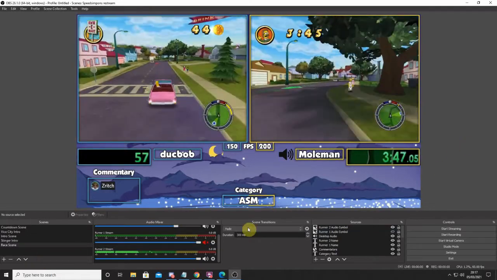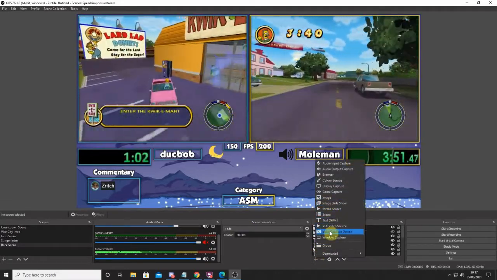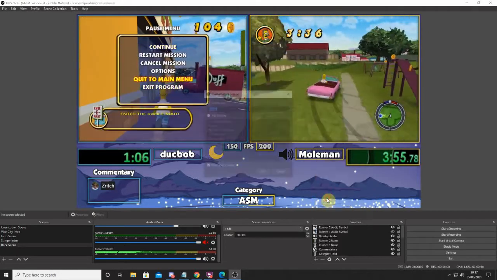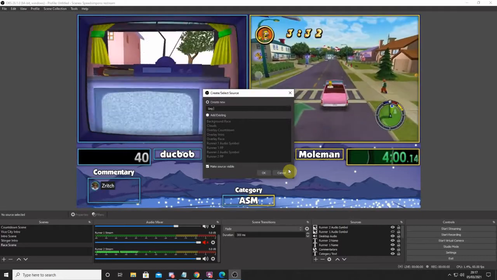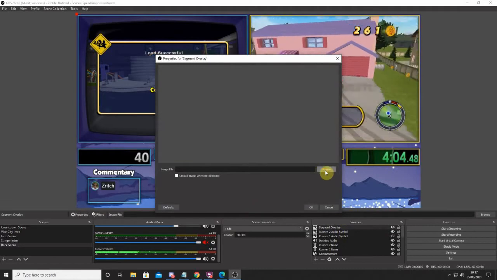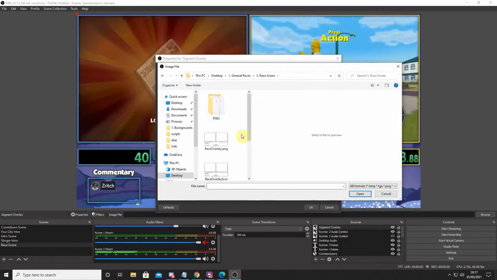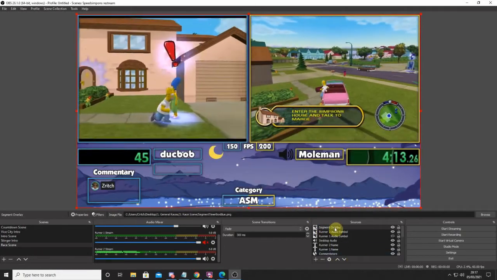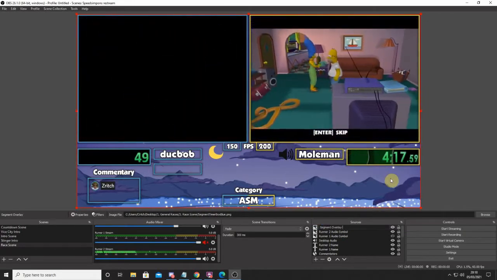If you've got a really good PC, you can input segment timers. If you really want to, I'll show you how to do that quick. Image segment overlay, and then we'll go find where that is. And then rename it seg overlay blue.